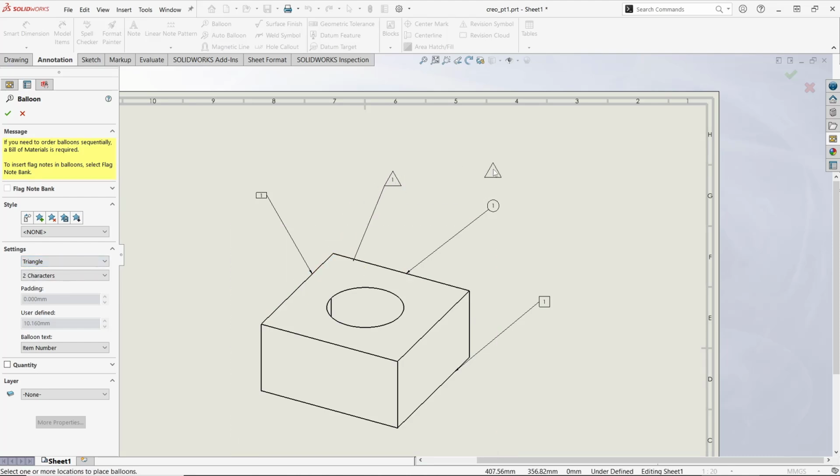So that's it for this basic SolidWorks tutorial on how to add multiple leaders.